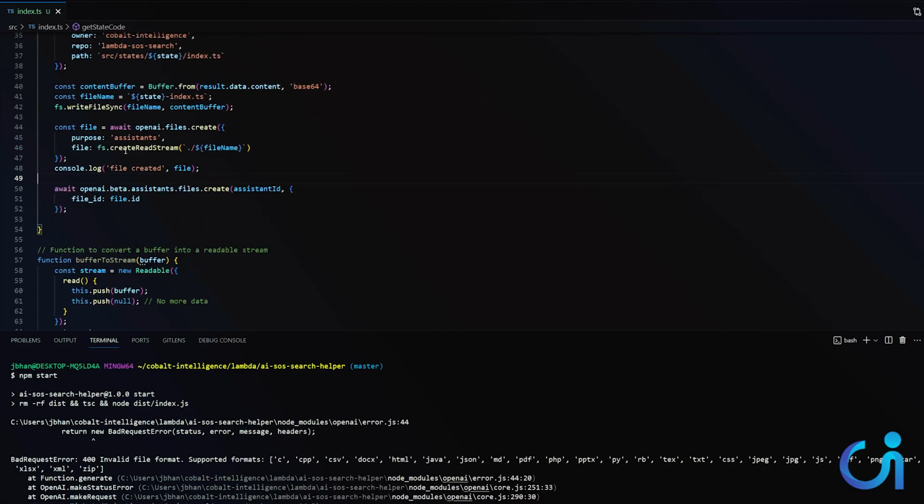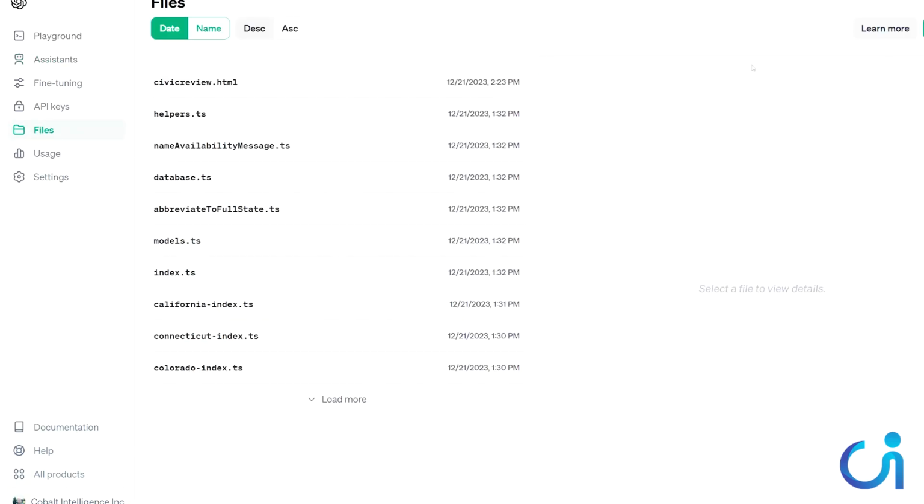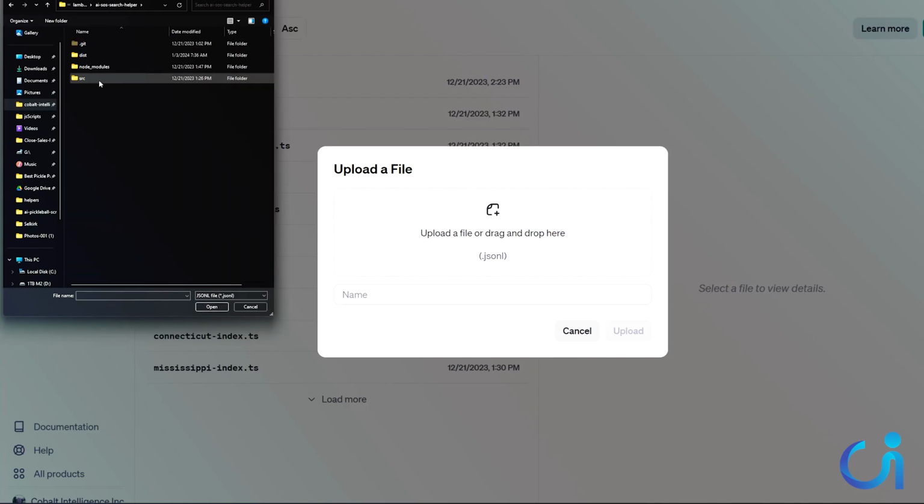Now, I think something's weird with this right here. I think this is not what we think it is somehow. Because if I go over here and do it manually, if I go to files, upload, and now, I don't know where this is. There it is. Yeah, that's what I want. That's what search helper. And why JSON-L? I want this one.